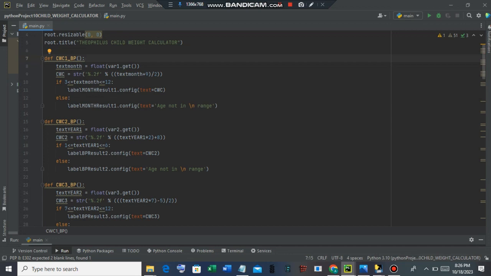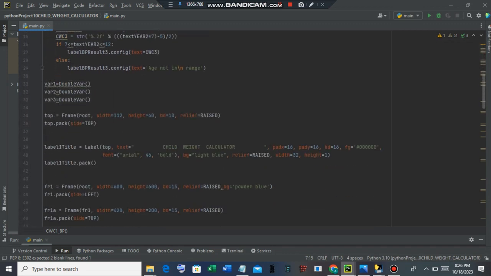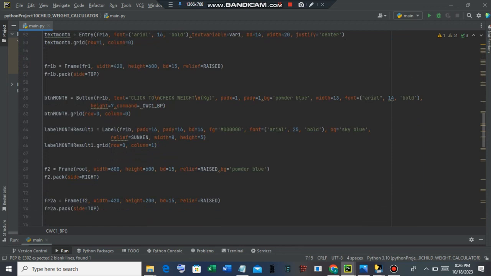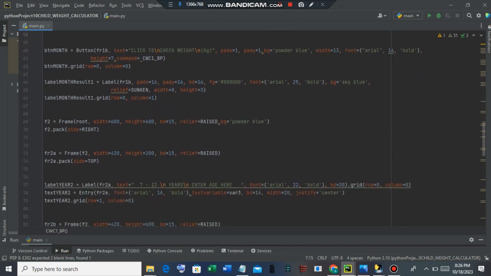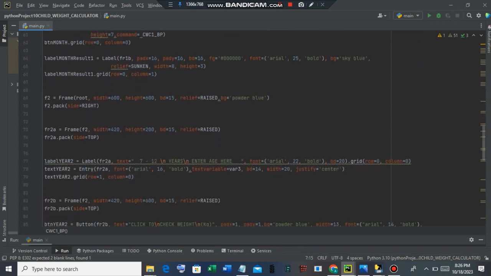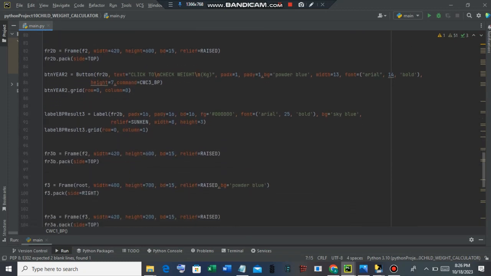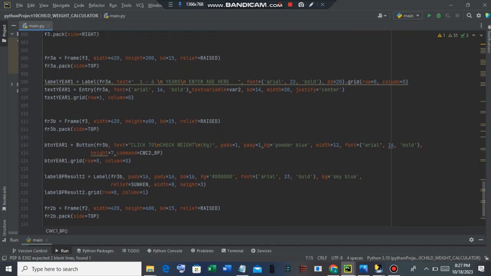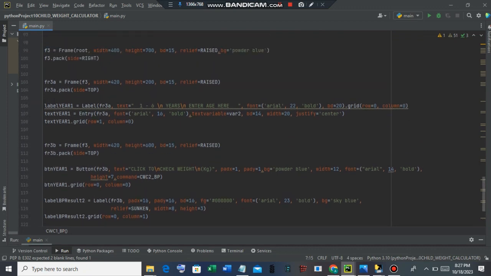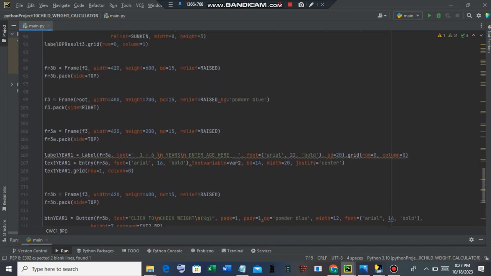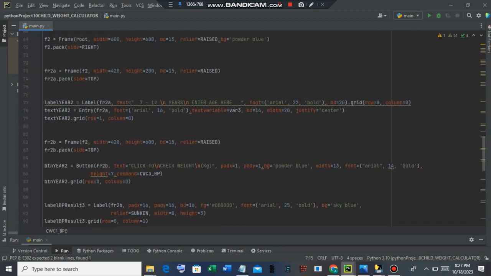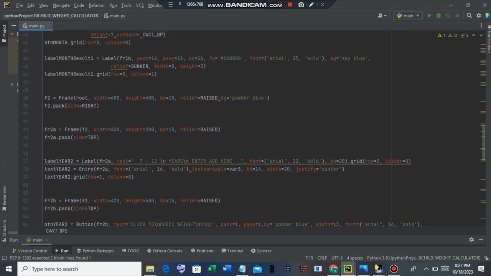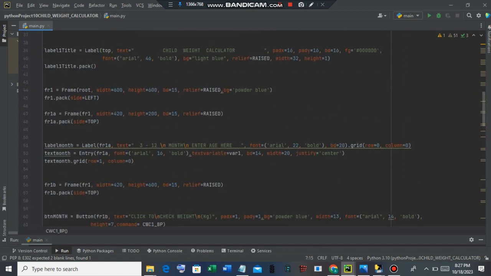Let me first tackle the first one. So first one, you have test month, right? Test month is where the person should enter the month over there. As you can see, it's a variable that we've already declared. Test month is a variable, and we have test year here. Test month will be on top. Okay, you can see test year here, and test month here, right?